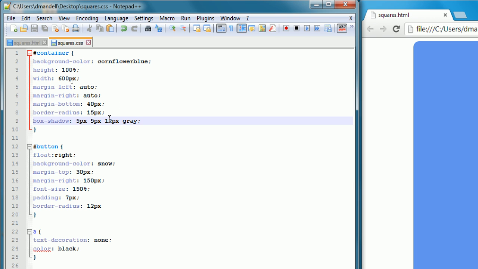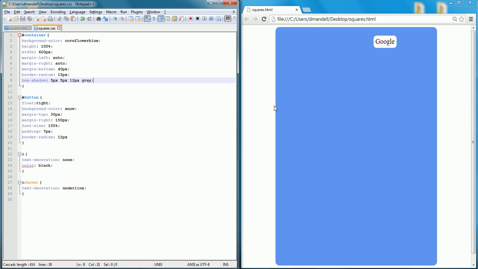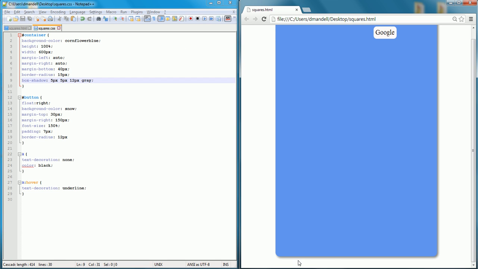I'll tell you a little bit more about what each of these things does in a second, but I first want to show you what it looks like. Save it and go over here. And did you notice how there's a little shadow that runs right along the outside here? So let me tell you a bit about what each of these things does, and I'm going to change this to 5 pixels as well so that it shows up a bit more.